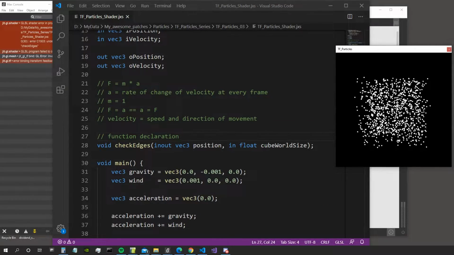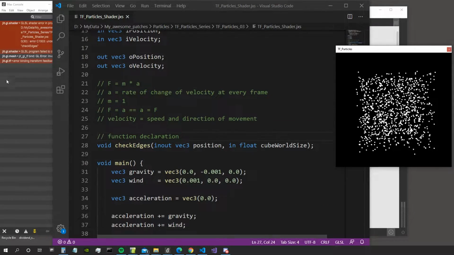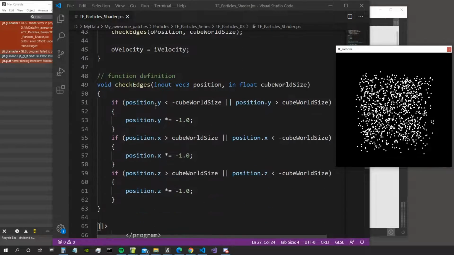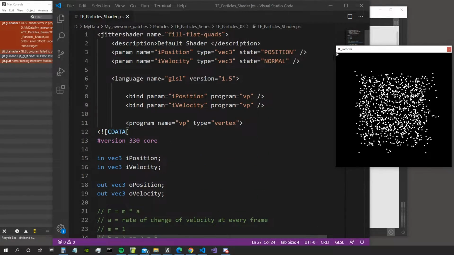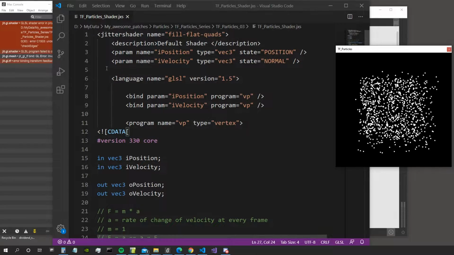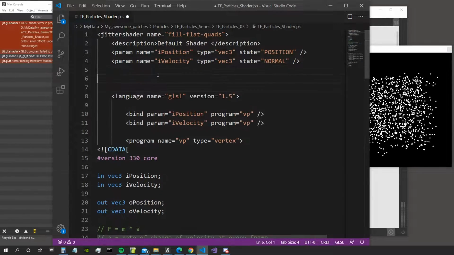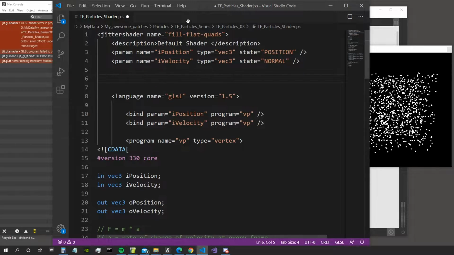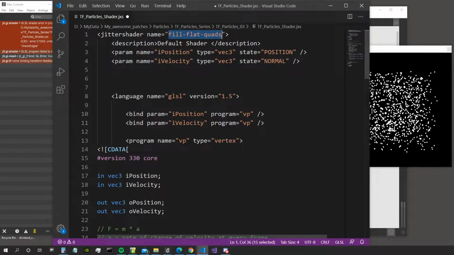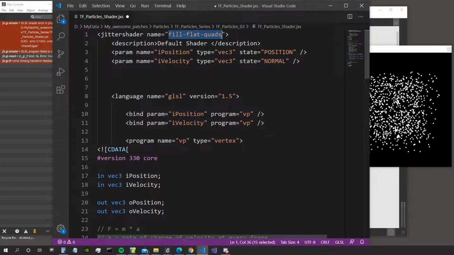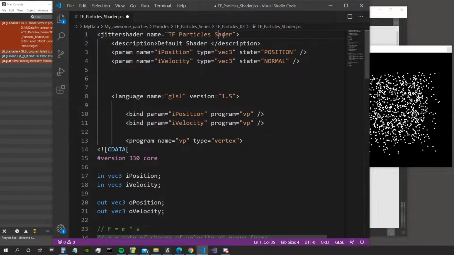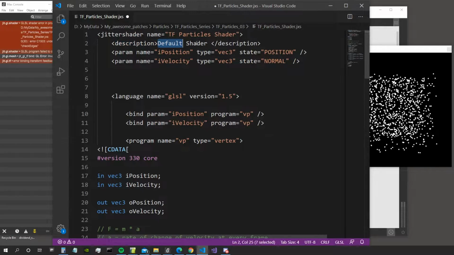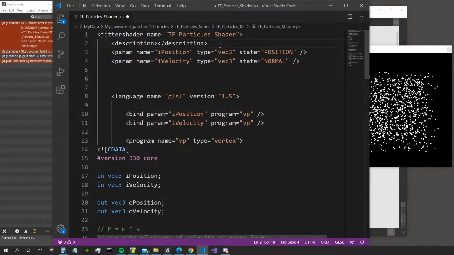Okay, great. Now let's implement a mass for the particles. So we are going to connect a texture to the transform feedback shader. In order to do this, we need to declare a new parameter here at the beginning of our shader description. Let's actually change the name here into TF particles shader, and let's keep the description empty for the moment.